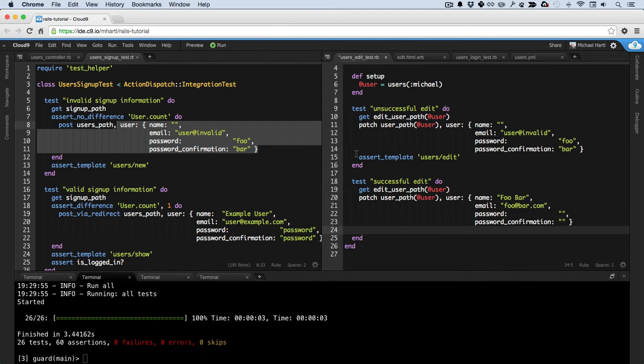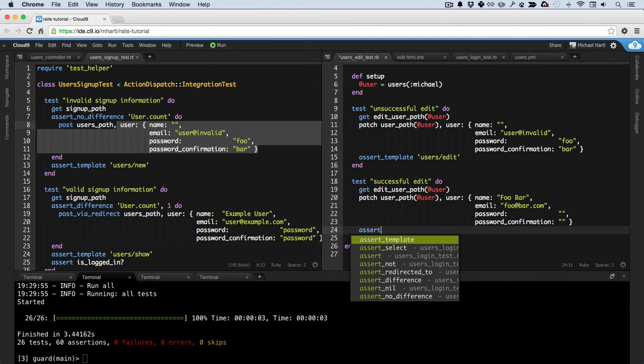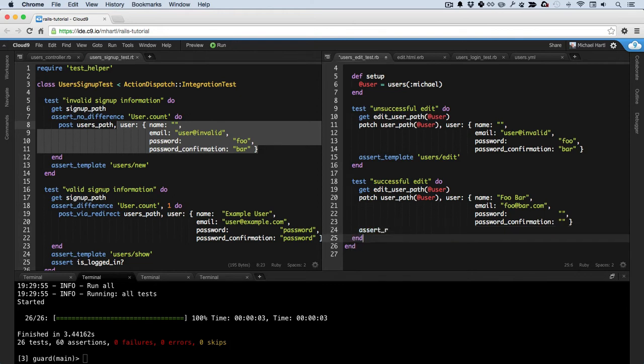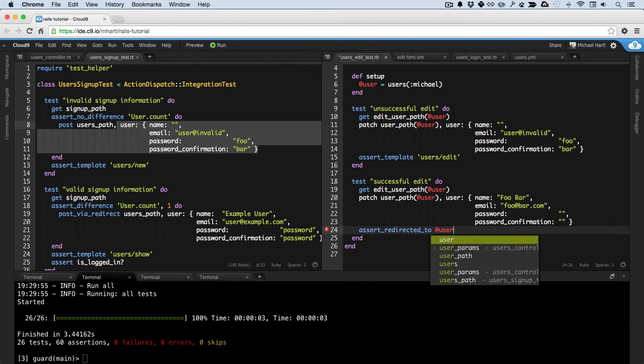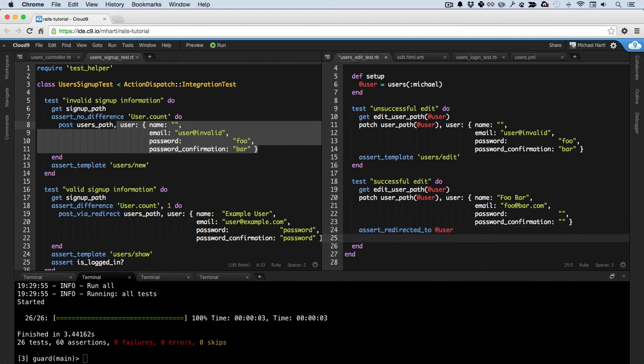Now we have to make some decisions about what the behavior should be after a successful edit. So one thing I'd like to do is say that it should redirect back to the profile page. So that's assert_redirected_to @user. And let's plan to put in a flash message just indicating that there was a successful update. Okay, we could test the actual key, but I feel like that's overspecifying it. So let's just assert that it's not empty.